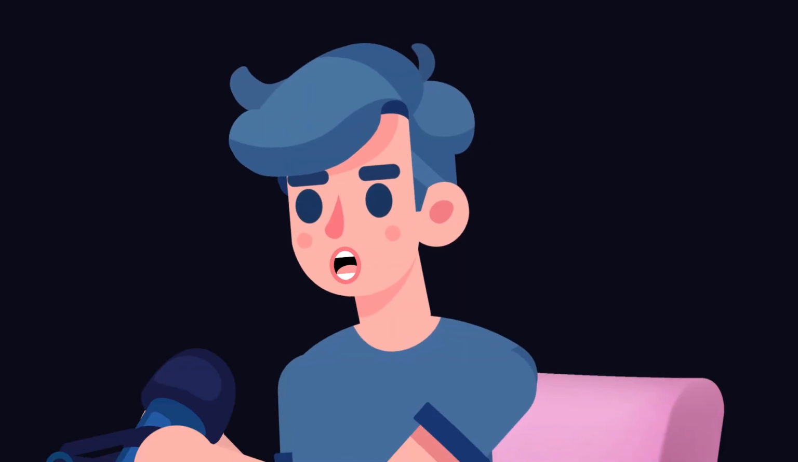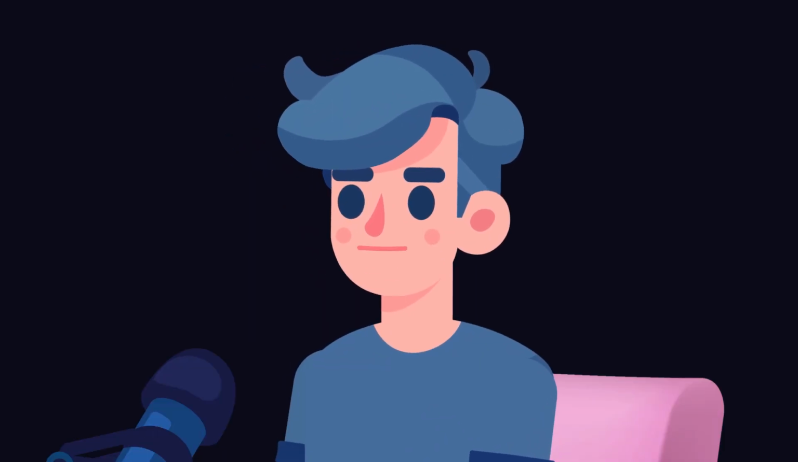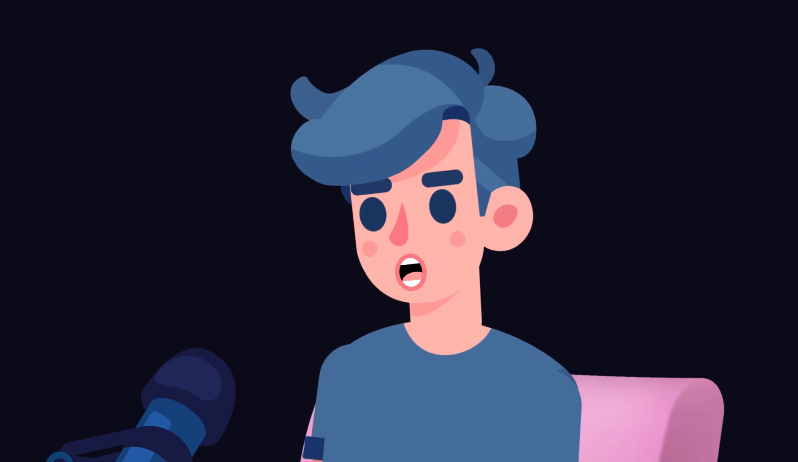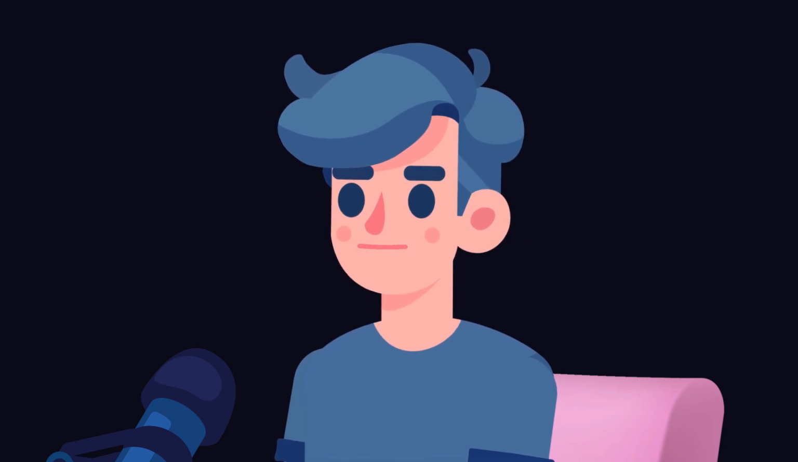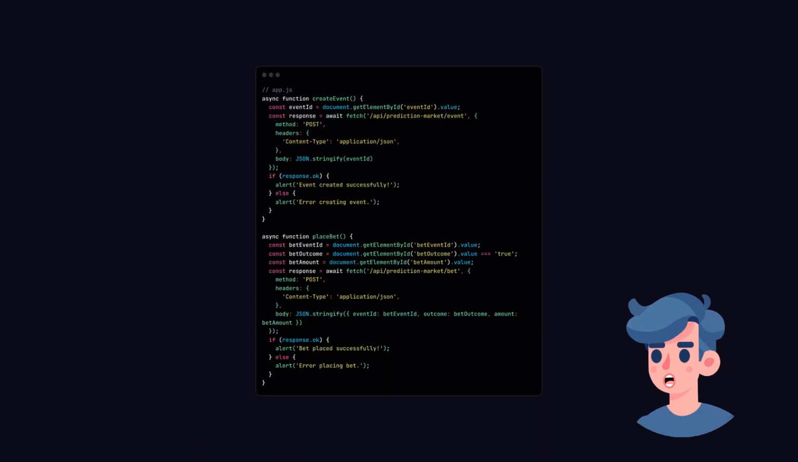Now, let's focus on the front end. We will be using HTML, CSS, and JavaScript for our web interface. Create an index.html file in your project root and set it up with basic HTML structure. In this HTML file, we have created two sections, one for creating events and the other for placing bets. When the user fills out the text fields and clicks the button, we will trigger JavaScript functions to make API calls to the backend. Next, create the app.js file to handle our front-end logic.